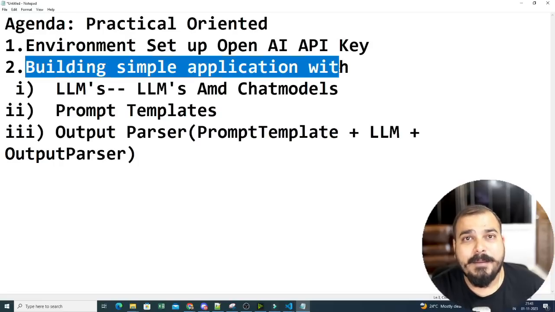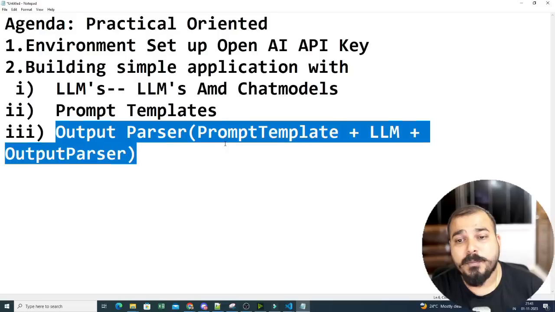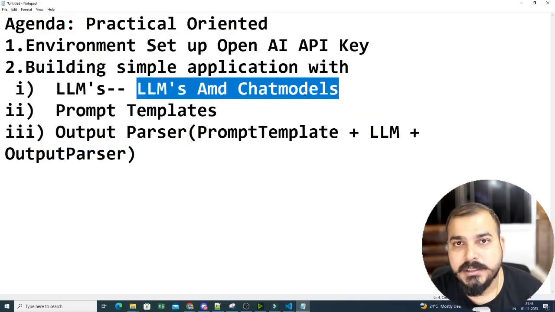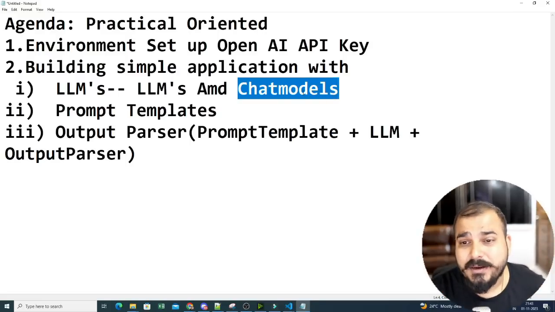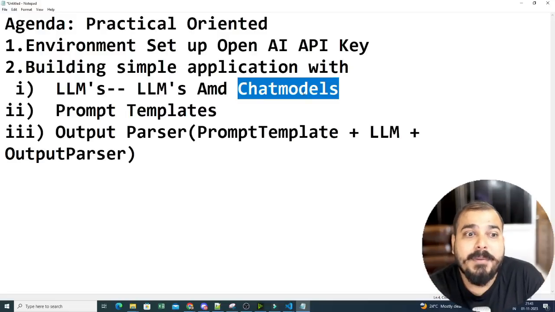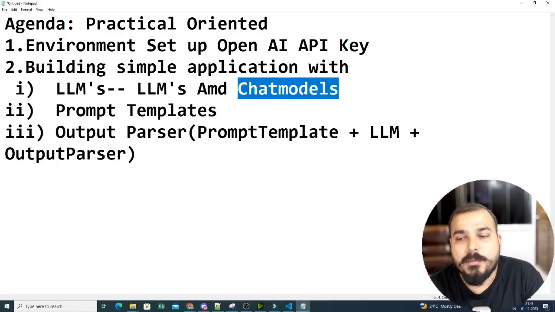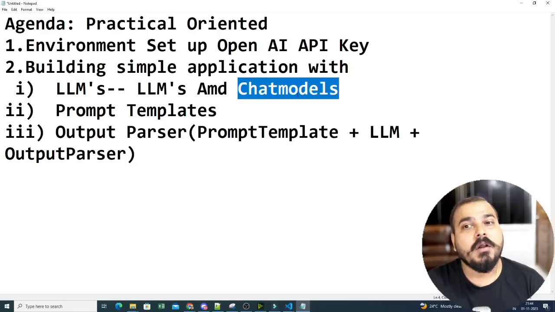Then we'll try to build simple applications with the help of LLMs. Three important things are there: LLMs, prompt templates, and output parser. In LLMs, you specifically have LLMs and chat models. Chat models are basically used in a chatbot to understand the context, reference, and all, right? I will also be discussing this practically. Prompt templates can play a very important role. And then coming to the third one, that is called the output parser. In short, prompt template, LLMs and output parser give a very good combination of output, like the output you specifically want, right? So that is where output parsers will also be used.